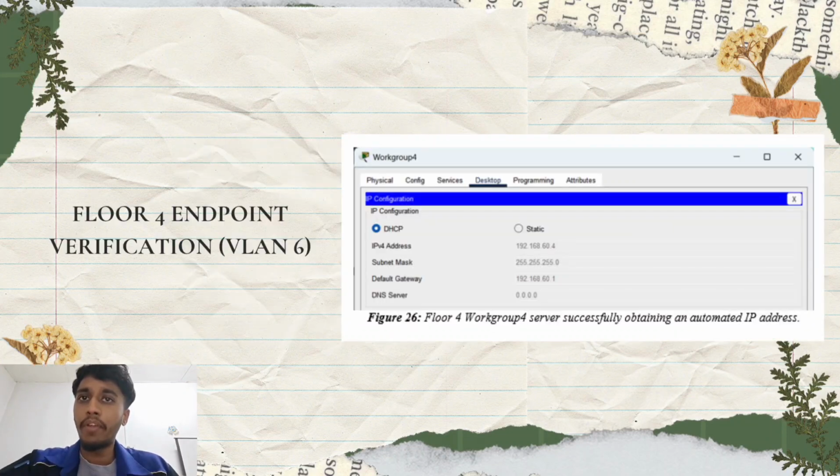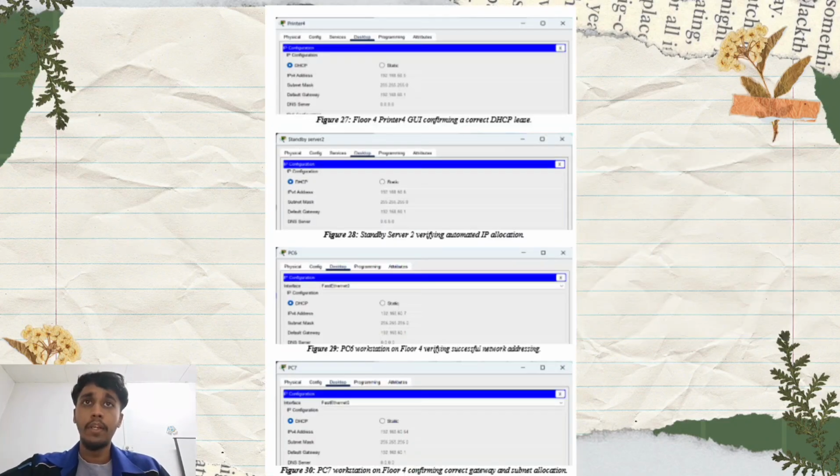For floor 4 endpoint verification, which is VLAN 6, workgroup 4 is able to get the IP address 192.168.60.4. Its default gateway is 192.168.60.1. Continuing on floor 4, printer 4 is able to get 192.168.60.5 as its IP address, standby server 2 gets the IP address 192.168.60.6, and for PC6, we are able to get the IP address 192.168.60.7.